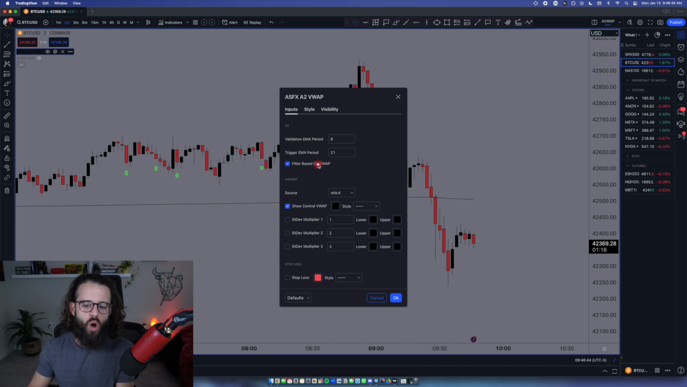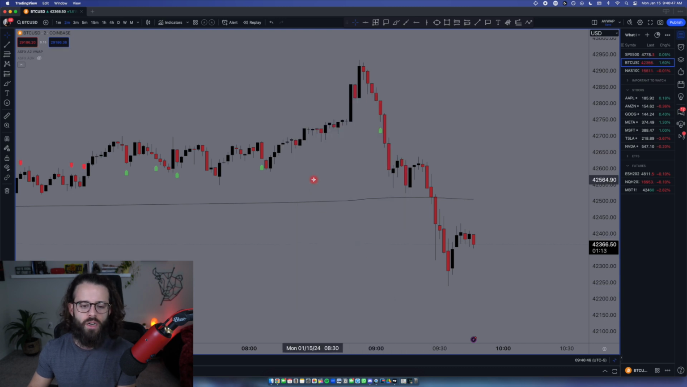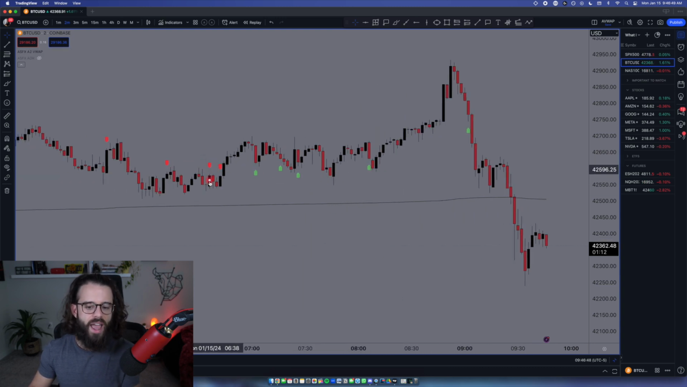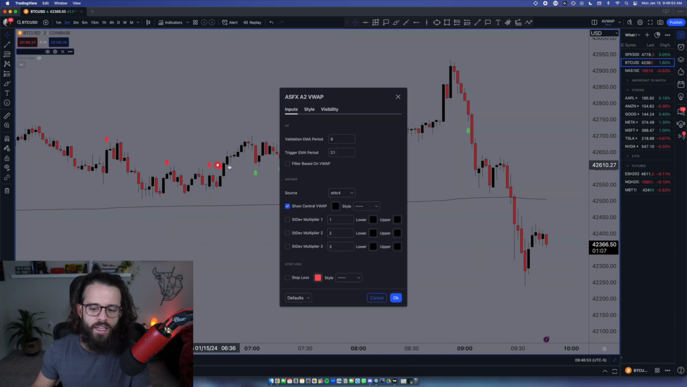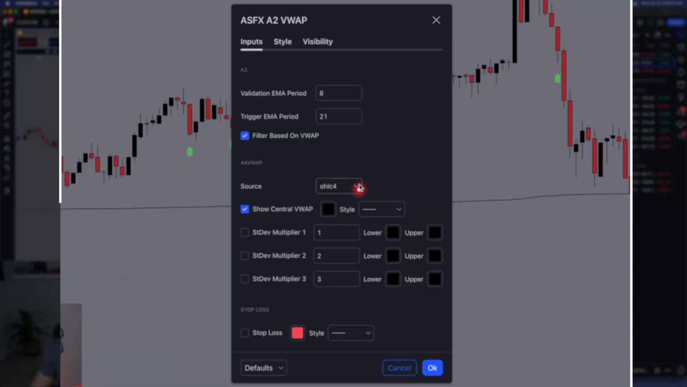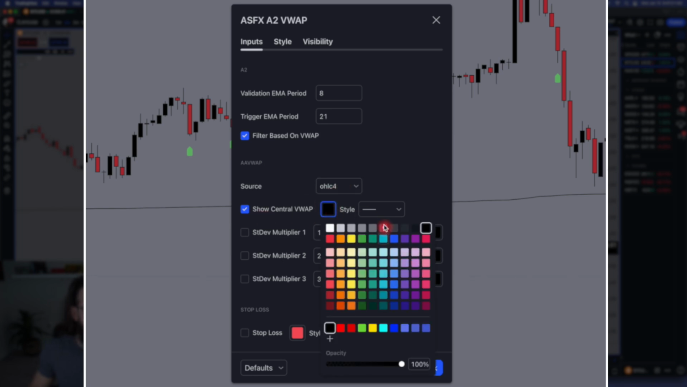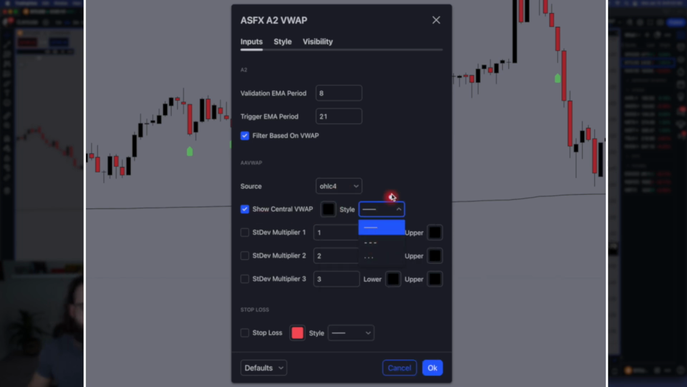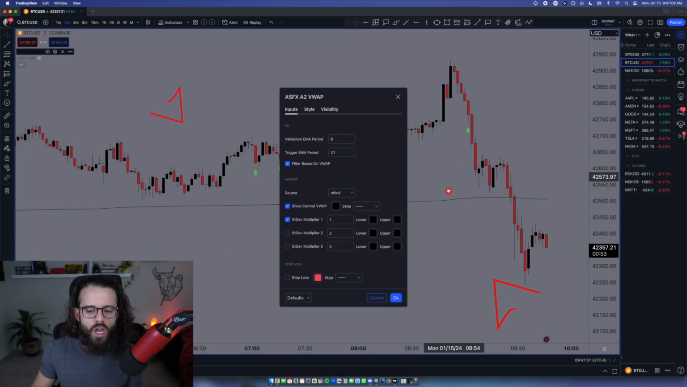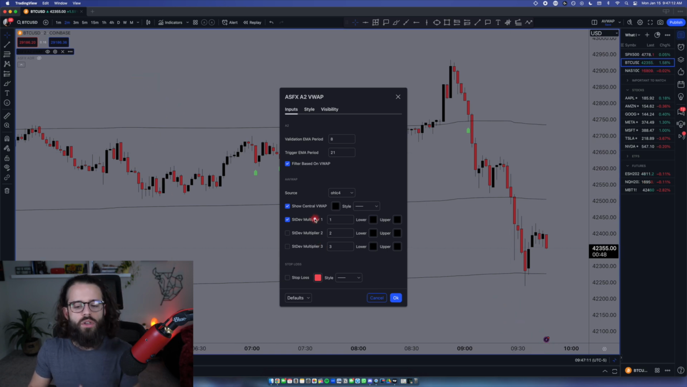If we take that filter off, you'll start to see, if I go back here, now we get short signals, the red flags, present above the VWAP, which is not a trade that I'm typically taking. That's why I had them build the filter. So I keep the filter checked. The source is OHLC4, and you can choose the style of your central VWAP. That's your start of day VWAP, whatever you want it to be. These are standard deviation multipliers that create bands around the VWAP. As you can see, they just popped up behind here. I don't use those. If you use them, they're here for you. We wanted to make that an option.